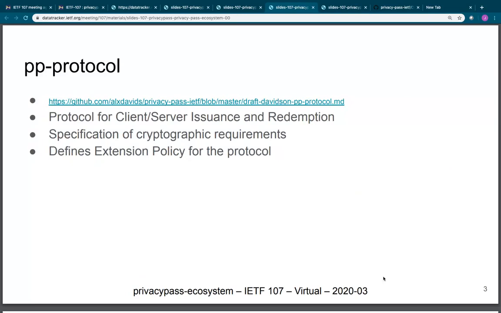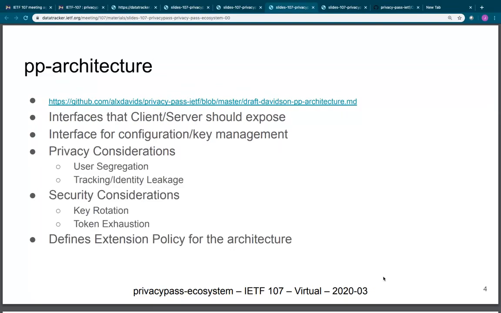And part of the working group would be to tighten up this draft and see what sorts of extensions we would want as part of the core protocol itself. Next slide. The second draft that we have is the architecture draft, which goes more into the sorts of requirements on client and servers and the considerations we need to worry about. Particularly, it exposes interfaces that can be used by different applications and use cases on top of Privacypass in order to call into the protocol itself.